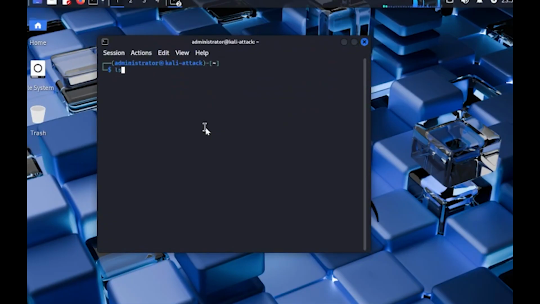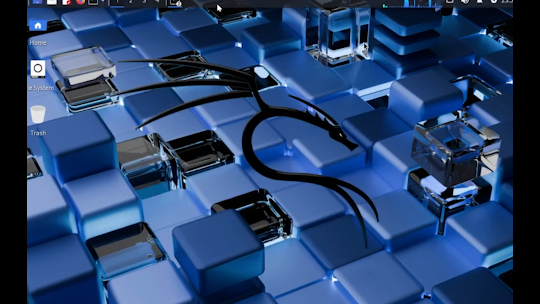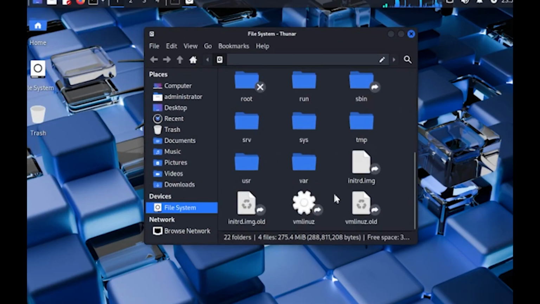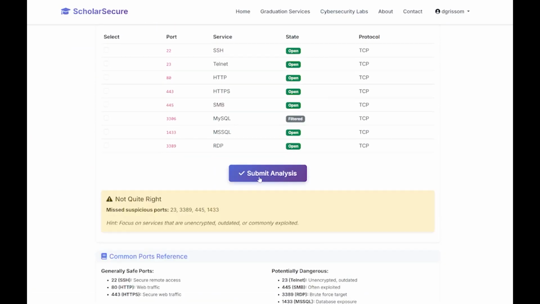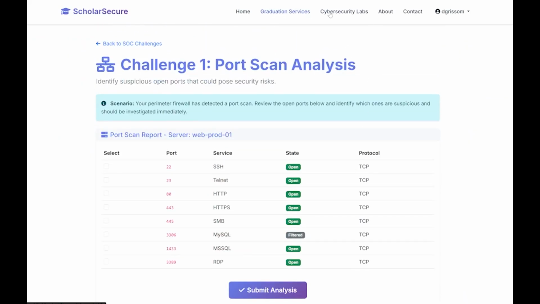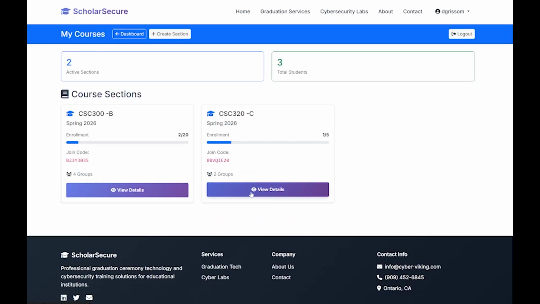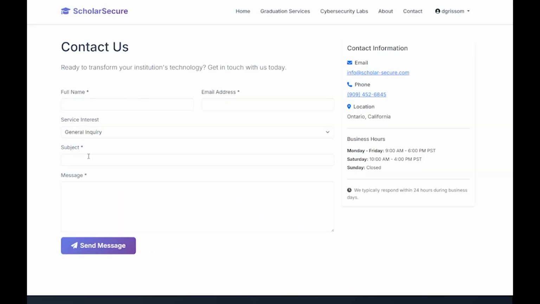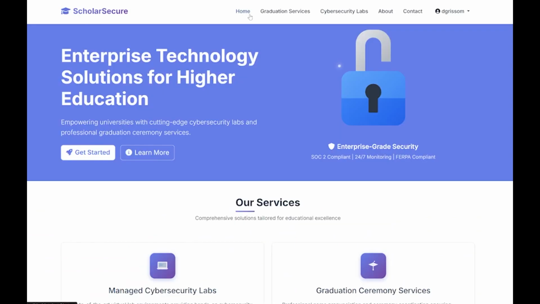Everything is integrated. Canvas for assignments. Active Directory for authentication. Automated provisioning, monitoring, and audit trails for compliance. And it all scales from 10 students to hundreds, with complete isolation and security. This isn't just another learning management system. This is enterprise-grade infrastructure made accessible for education. It's what cybersecurity programs need to prepare students for real-world scenarios, without the 6-figure price tag of commercial cyber ranges. Scholar Secure. Professional cybersecurity labs managed simply.